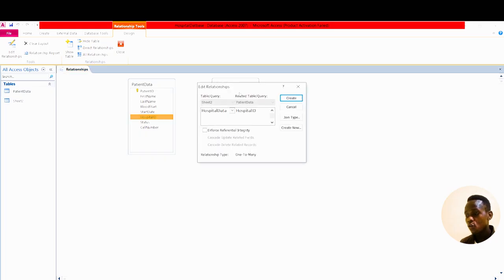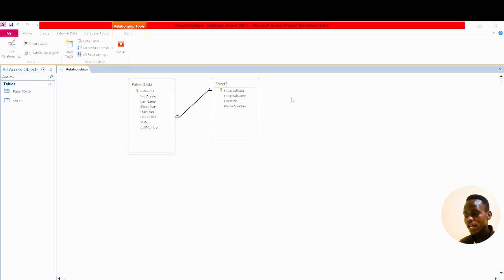So you find that the hospital data and the hospital ID relate to each other. You are going to check enforce referential integrity. This referential integrity helps us so that if we already have 7 hospitals, no one can insert another hospital. We cannot insert an eighth hospital. That's how it's related to each other. Before we do that, let's check. So first of all, we are going to create.